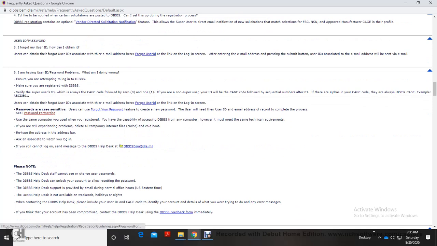Question 6: If you have user ID and password problems, what do I do? Ensure you're attempting to log into DIBBS, and make sure that you're registered with DIBBS. Verify the super user ID, which is the CAGE code followed by 0 and 1. For a non-super user, your ID is the CAGE code followed by a subsequent number after 01. Alpha CAGE codes are always uppercase, for example A, B, C, D, E, O, 1. Users can obtain a forgotten user ID through the associated email address, using the forgot user ID link on the login screen. Passwords are case sensitive.